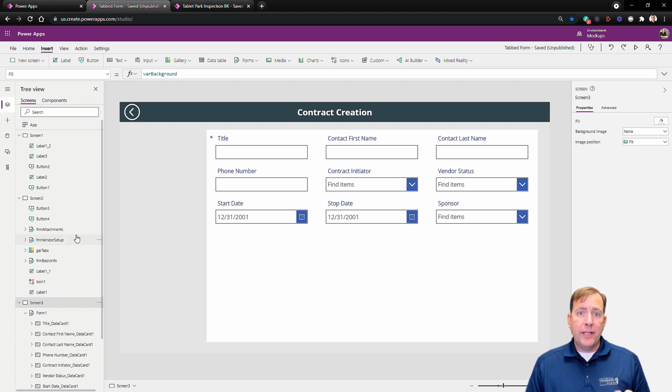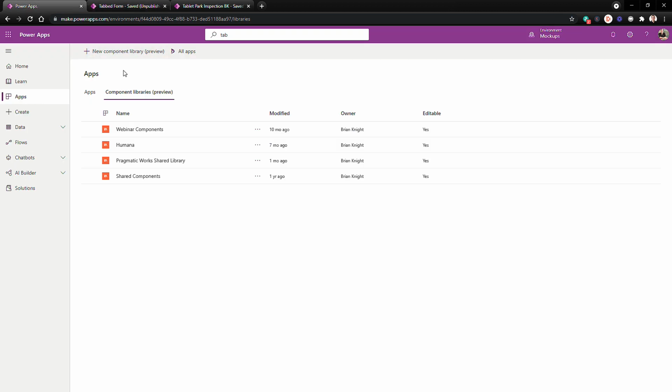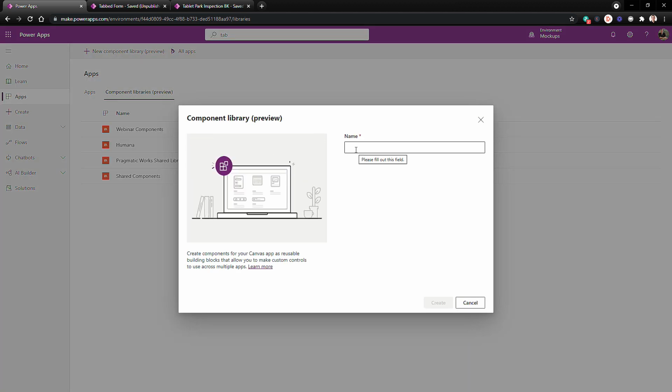To do this, I'm going to go over to make.powerapps.com. And at make.powerapps.com, I'm going to go over to apps and component libraries. I'm going to build a new component library. This is a preview feature, but it is very, very stable. I haven't had any issues with this since its preview release. And let's just call this YouTube component library.